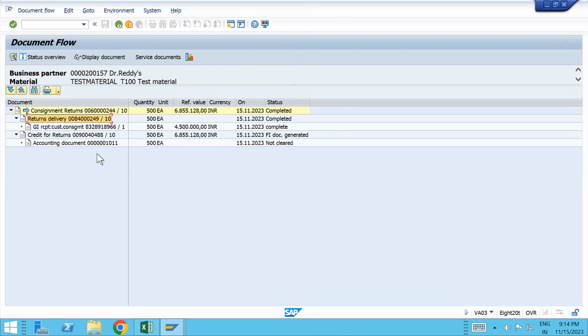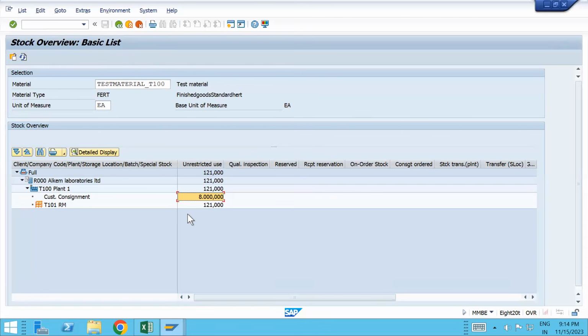Okay, sir. So there were 10,000 stocks there. Sir, the voice is not clear. Sorry. So in the consignment issue, what you did, you issued 2000 units. So it reduced the stock from the consignment stock. Now it's displayed as 8000 units. After that, you created the consignment returns for the 500 units. So the inventory accounting document is generated. And when you are creating the consignment returns, the stock will be added to consignment stock.